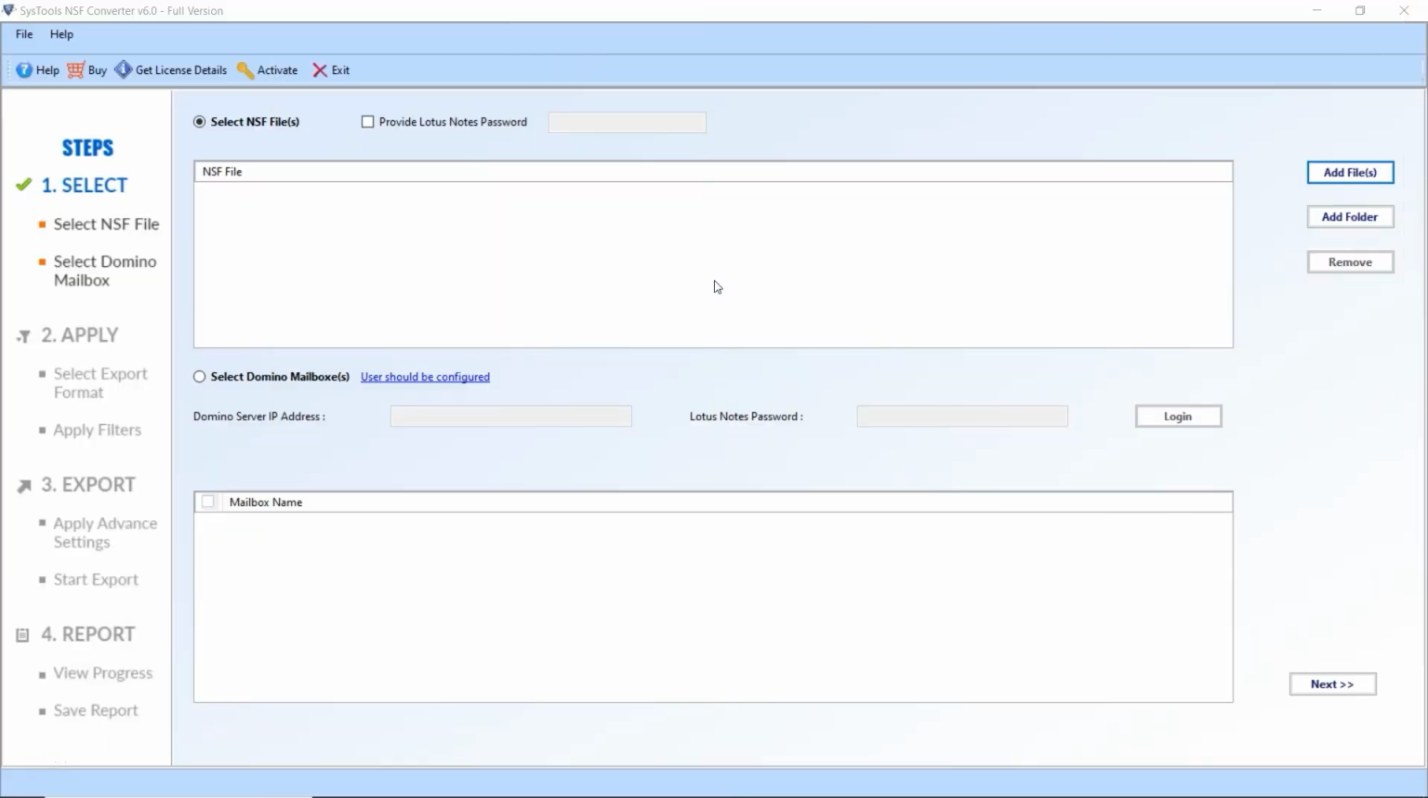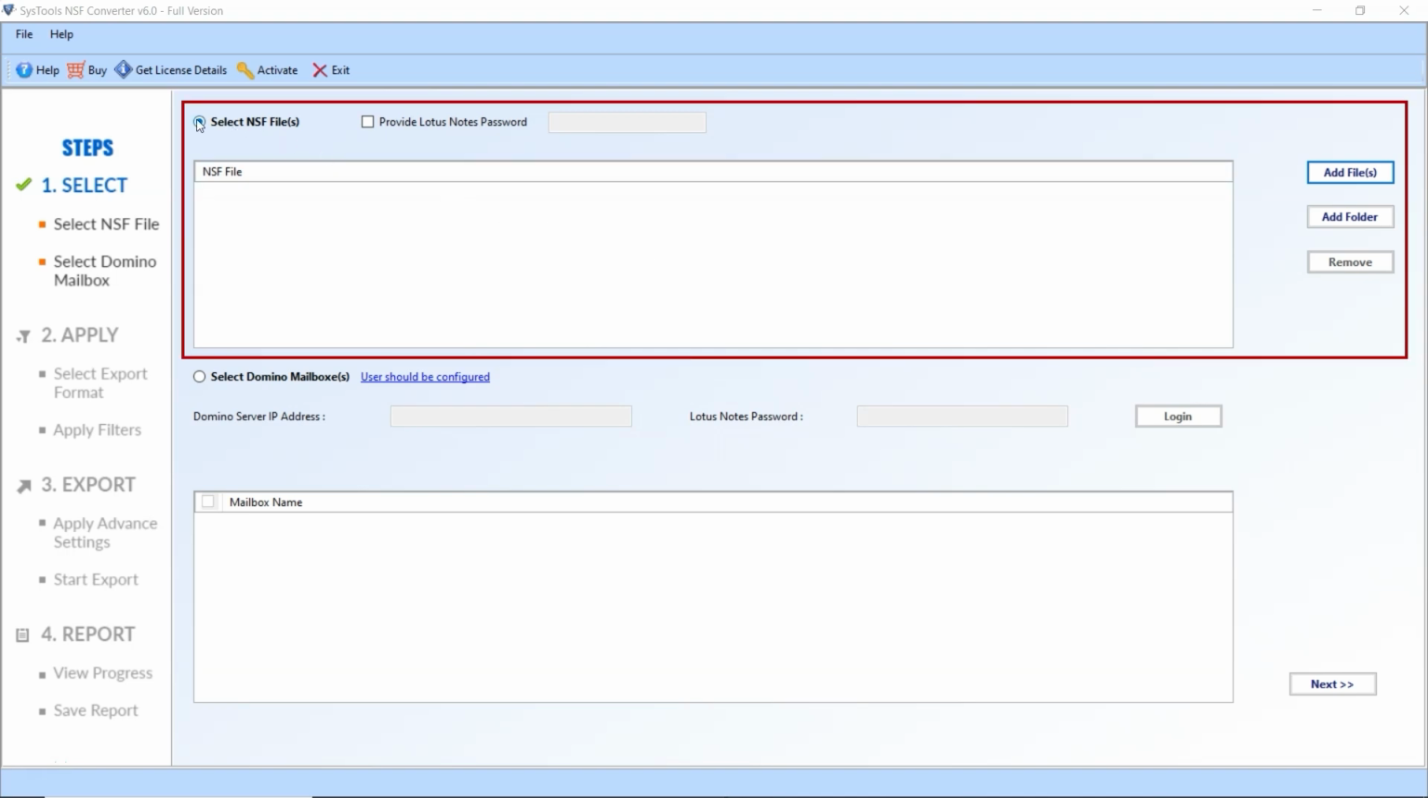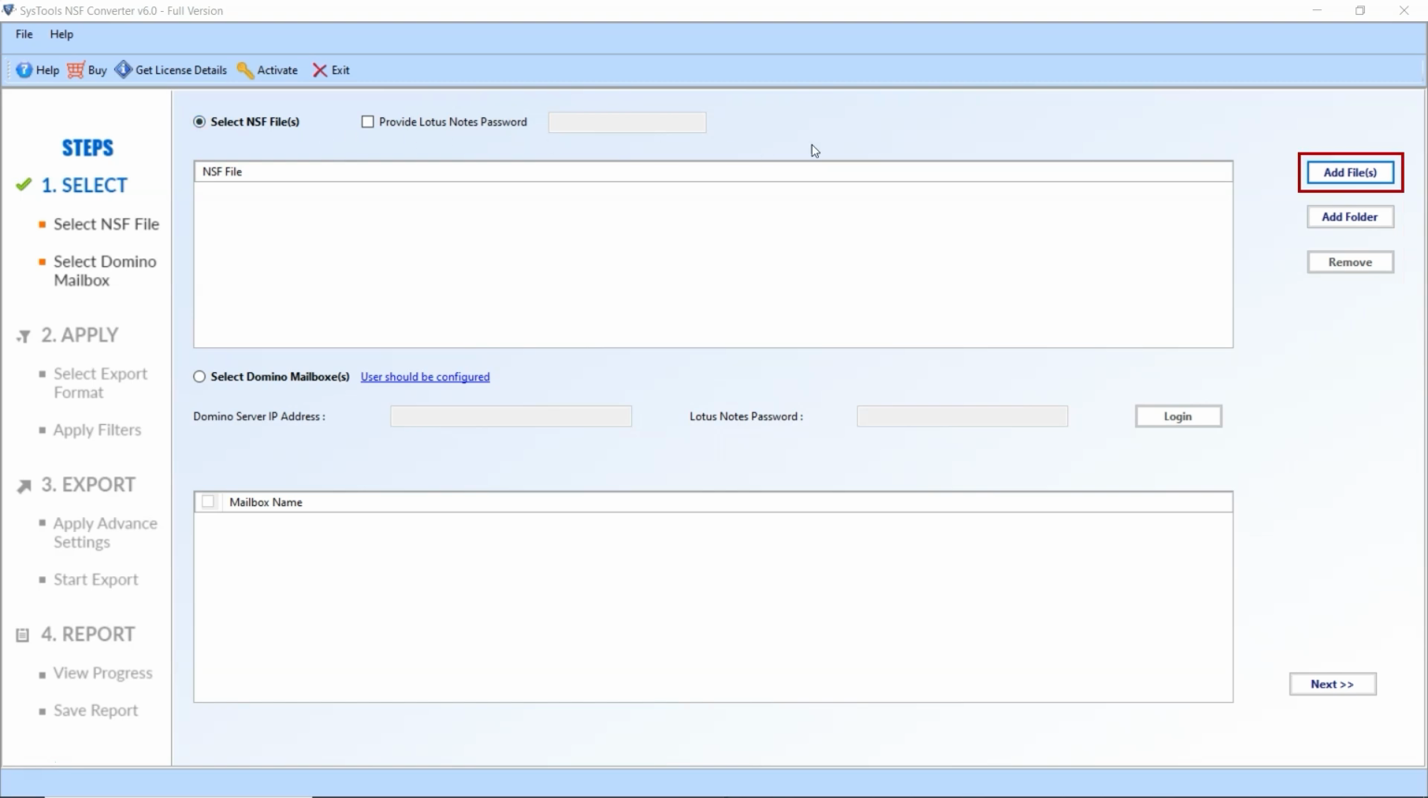This is the interface of the SysTools NSF to EML export tool. At the top, you will find the Select NSF Files option. To the right, there is an Add File button that allows you to import multiple or individual NSF files. Below that, there is an Add Folder option, which enables you to import multiple folders containing NSF files. This is especially useful for larger datasets.